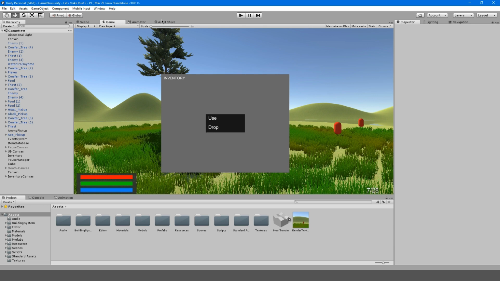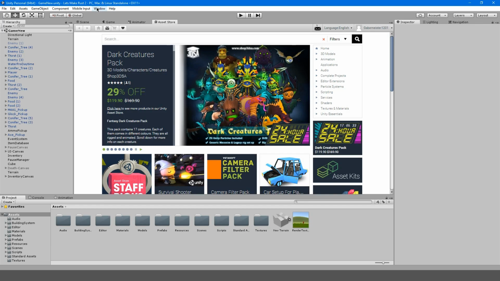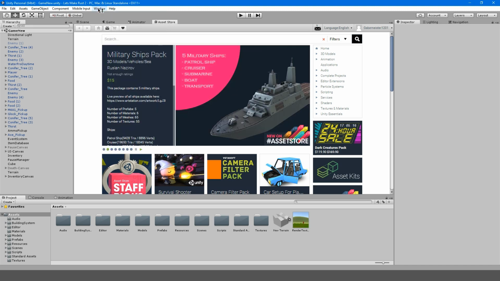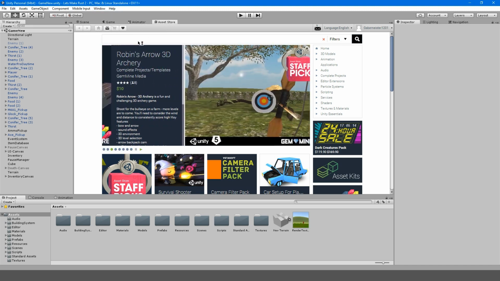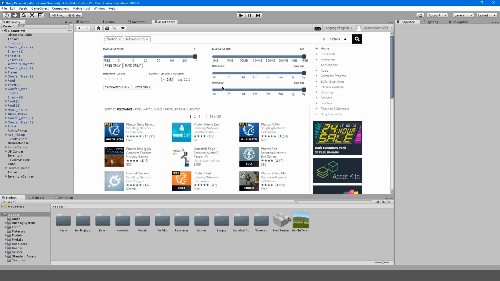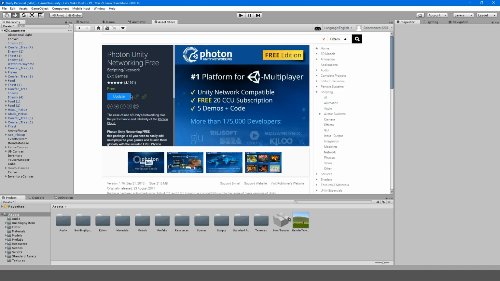So first of all, we're going to go to our asset store. If you don't know how to do that, we're going to go to our window tab up here and select asset store. If you want to use a keyboard shortcut, you could do Control 9. And we're going to be using a networking system called Photon. So we're going to search up here, Photon Networking, and we're going to be using the free one. So we're going to open up right here, Photon Unity Networking Free.